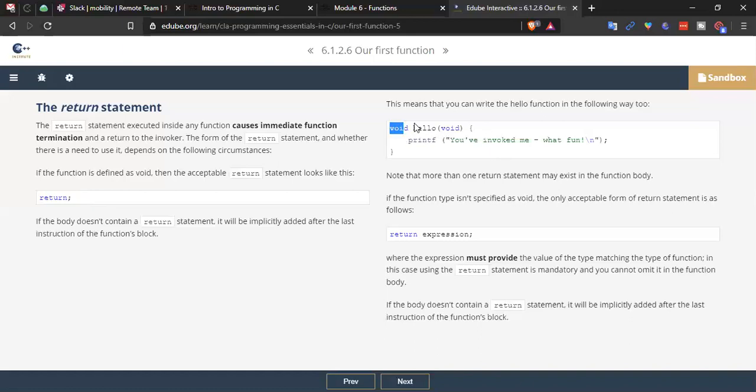So here, void, then we have hello, the parameter would be void or not void, and we have the printf. Okay, note that more than one return statement may exist in the function body. If the function type is not specified as void, the only acceptable form of the return statement is as follows: return and then the expression, where the expression must provide the value of the type matching the type of the function. In this case, using the return statement is mandatory and you cannot omit it in the function body.